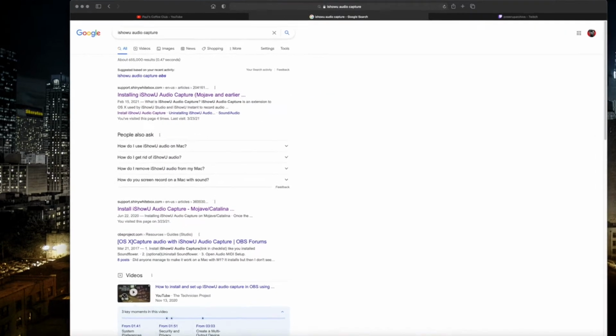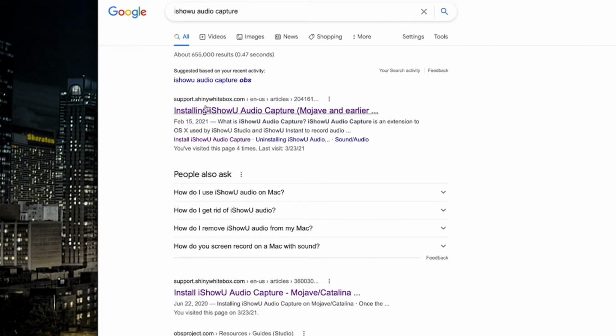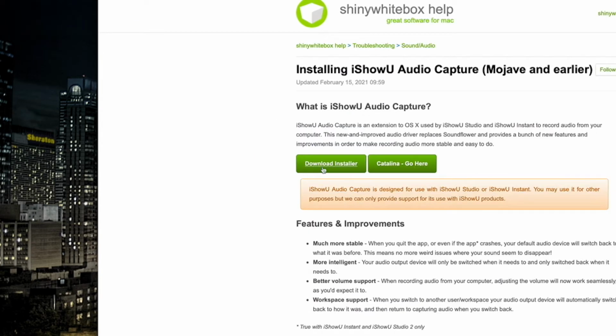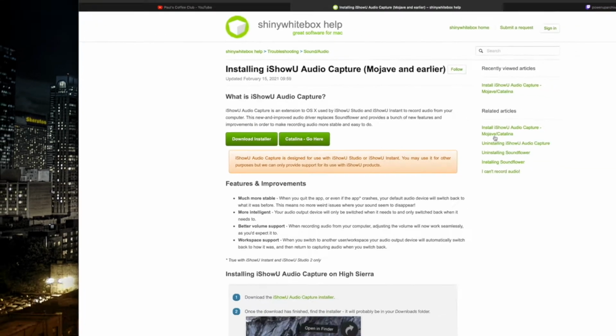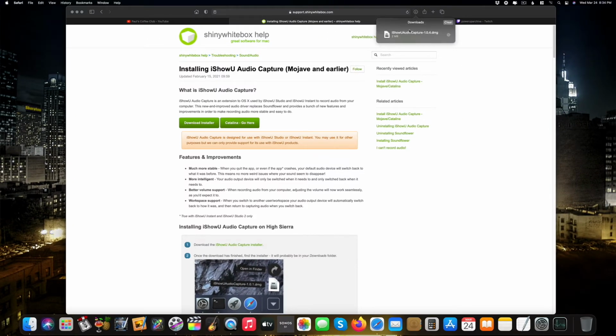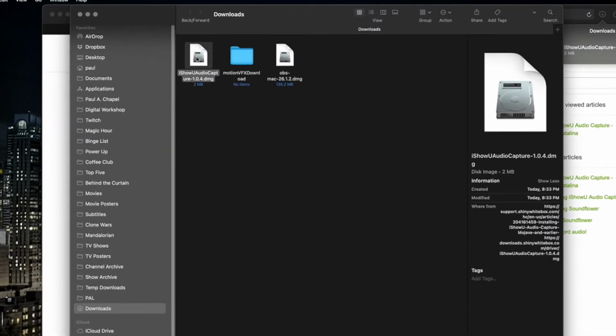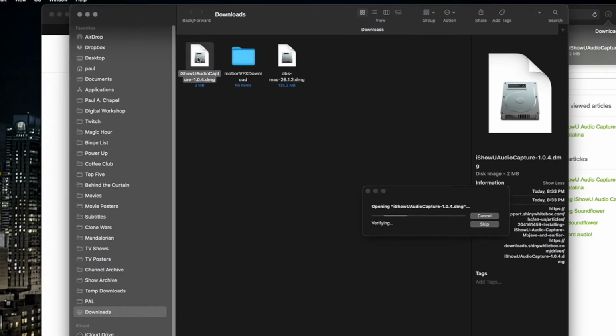And just so you know, anything I download in this lesson is going to be down in the description below. So if you can't find it in Google for whatever reason, it's down below in the description. Okay, so we're going to go to the shiny white box link, and we're going to hit download installer. And it's going to be really quick because it's only 2 megabytes. All right, we're going to open this up and we're going to install it.